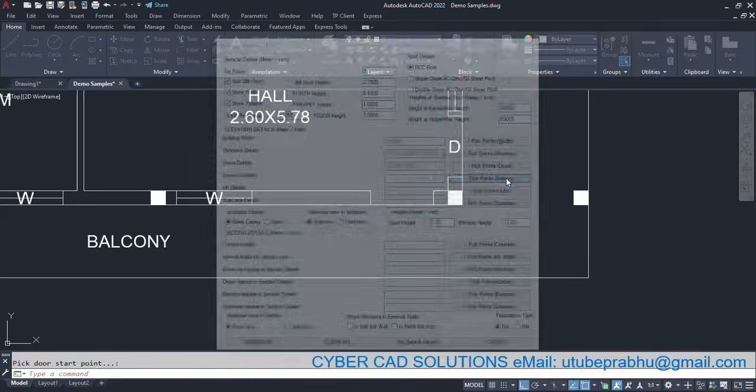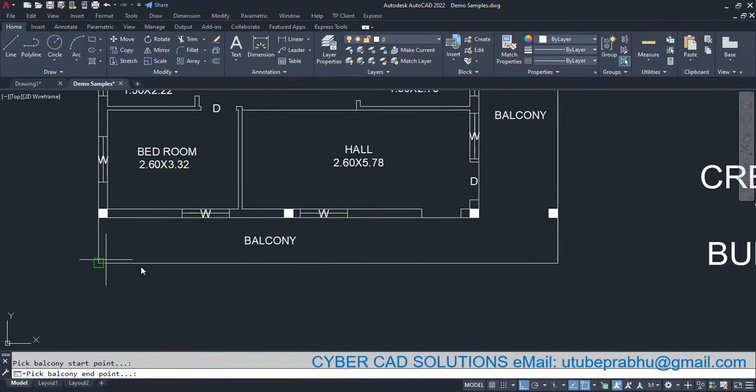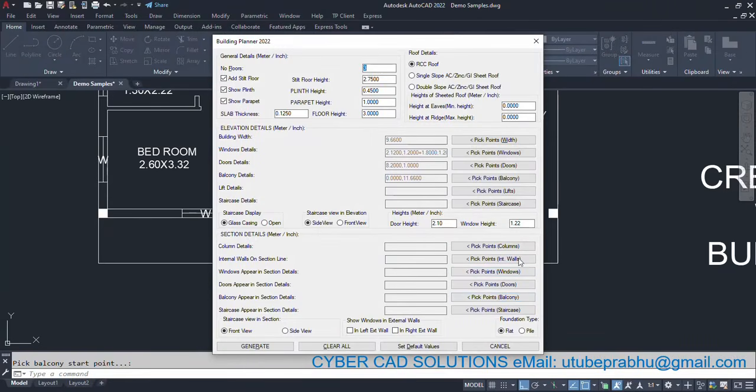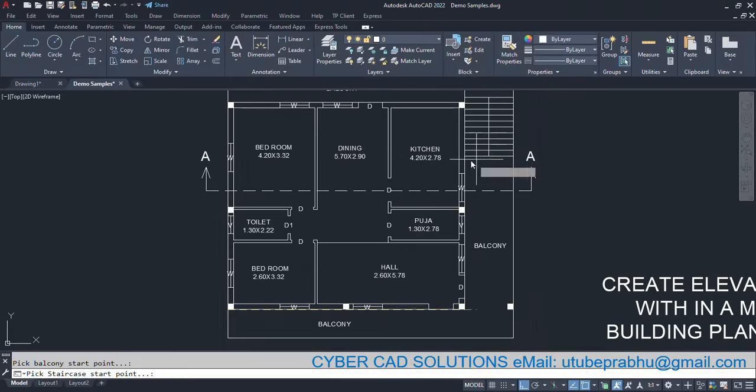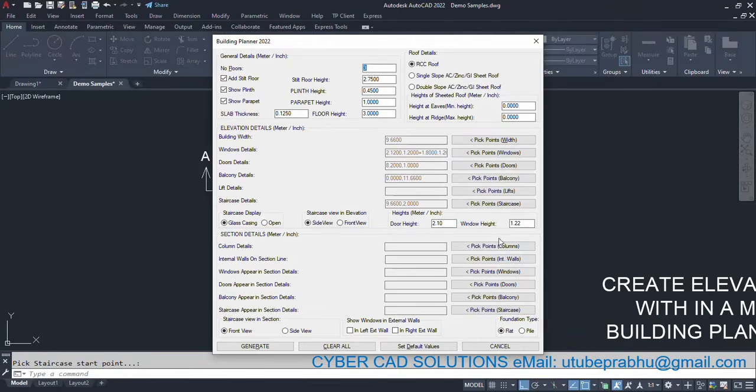And then if you have balcony, then click the balcony from left to right by picking 2 points. And if you have lift, you can also pick the lift left point and right point. And then to provide the staircase, pick 2 points, staircase left point and right point, and press enter. Then you can also select the type of the staircase display and staircase view in elevation, as well as door height and window height. And then in section details, if you have columns, you can also pick those points.